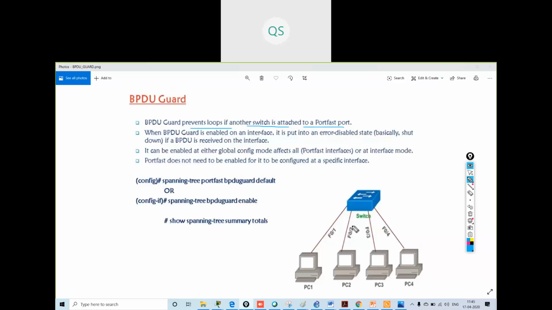Suppose I have made this port as port fast. Now I want to expand my network, and I forgot this port is port fast. So I removed this PC from here and attached a switch so that I can expand my network.